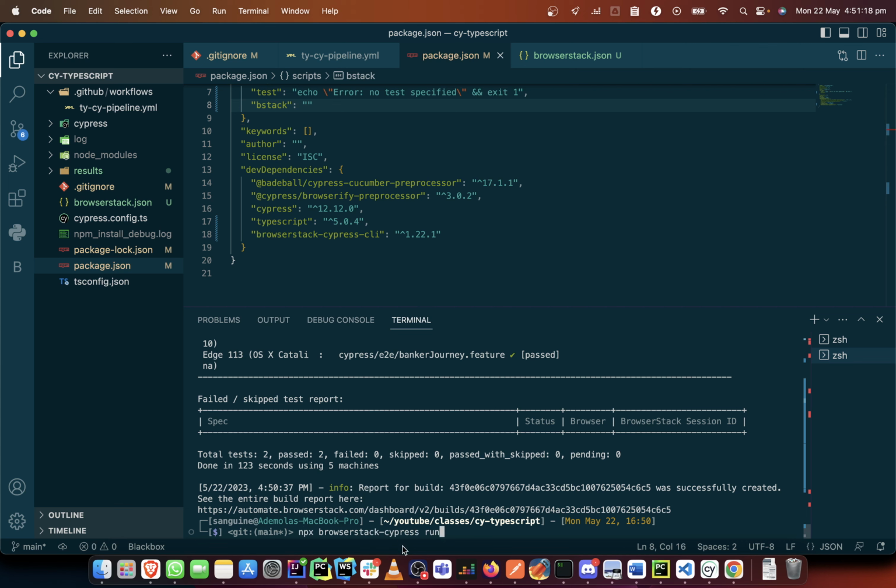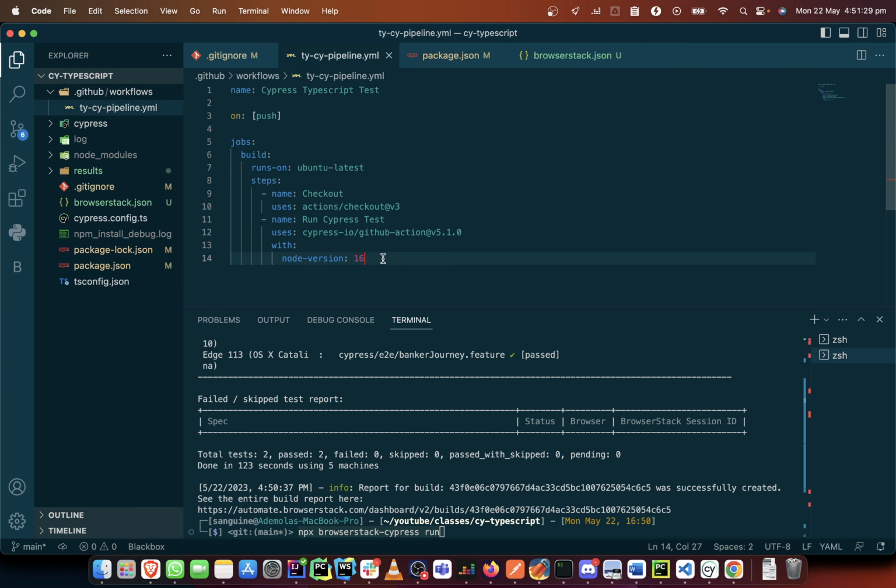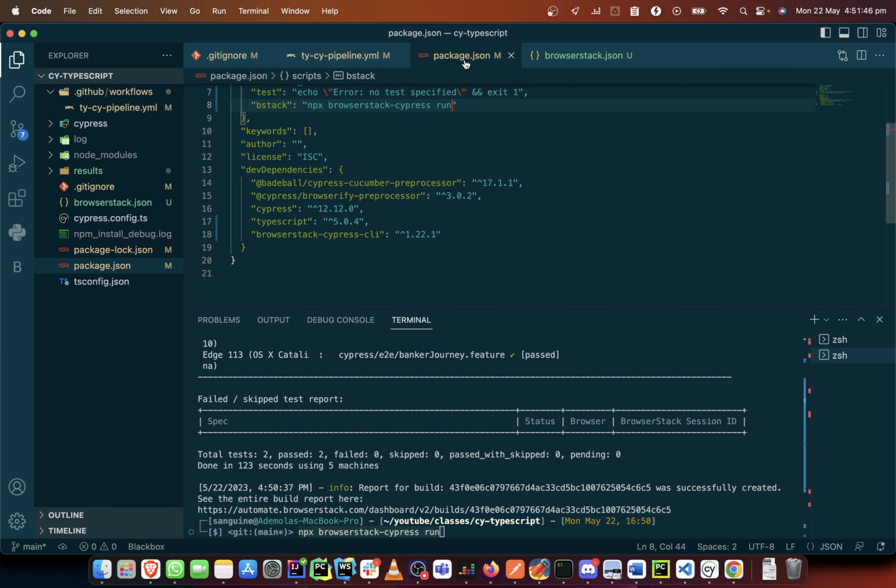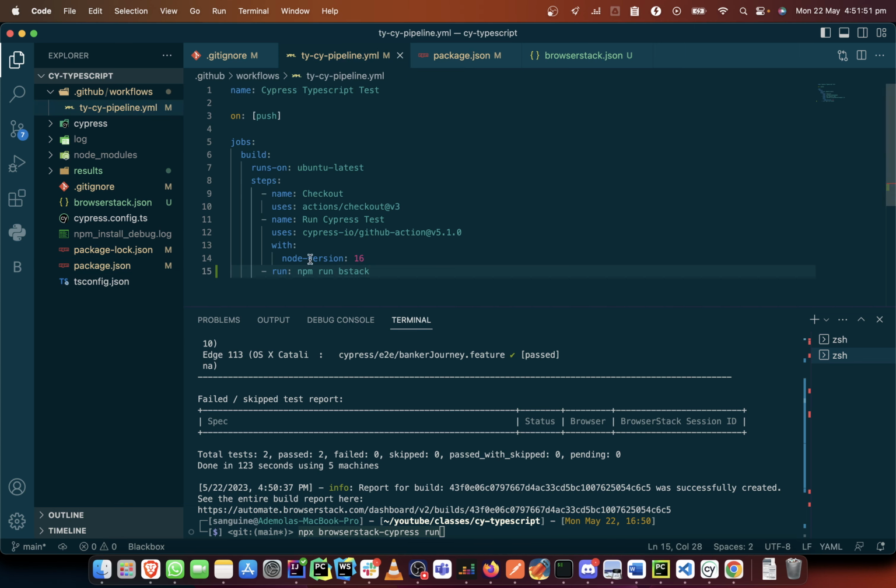npx. We copy all of this, we copy that, and we paste in here. So this is the command that we need. So in here, what we just need to add is that command here and say npm run bstack. So when npm wants to run bstack, what it's essentially running is this value for bstack that it will be running. So with all of this done, let's begin to push to GitHub Action and see how it works there.